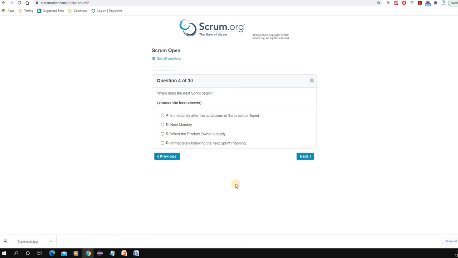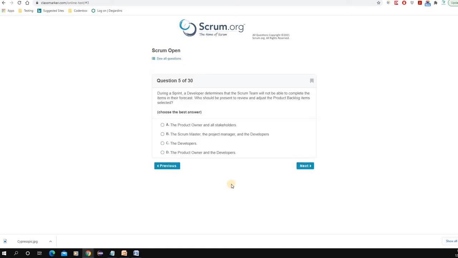Next one: when does the next sprint begin? Immediately after the conclusion of the previous sprint. Next one: during a sprint, the developers determine that the Scrum team will not be able to complete the items in their forecast. Who should be present to review and adjust the product backlog items selected? Choose the best answer. It will be the product owner and the developers.